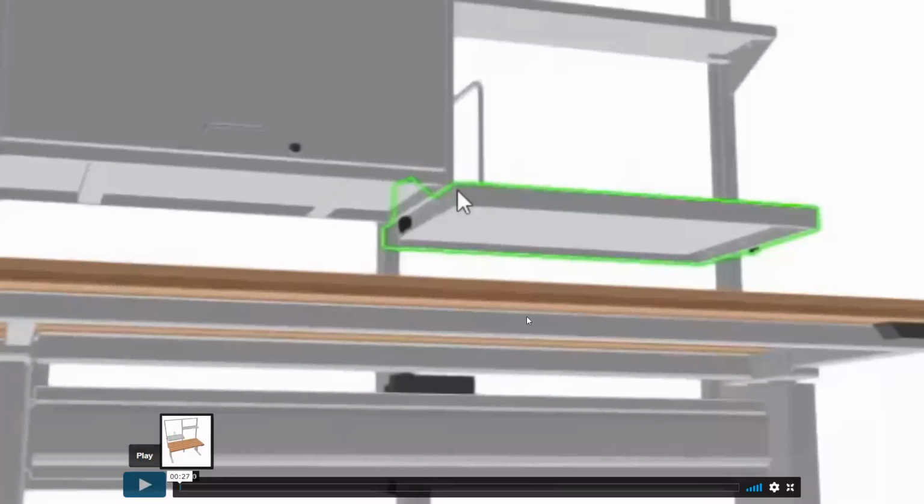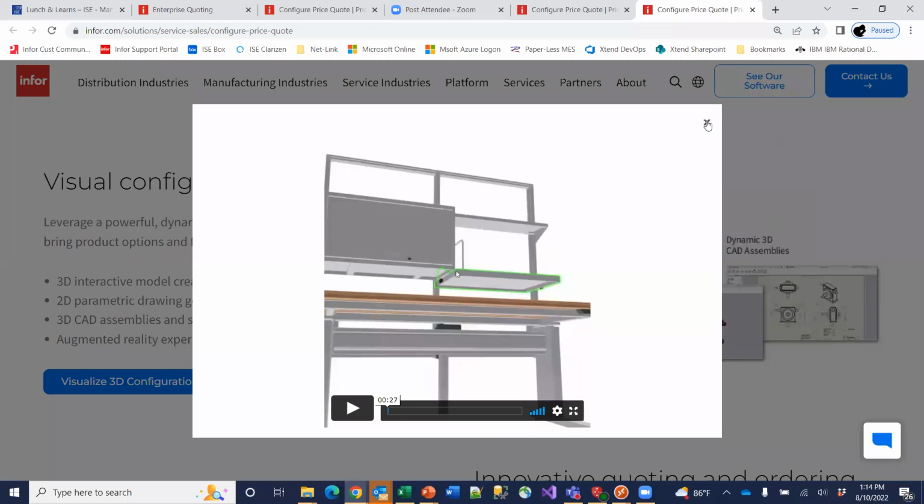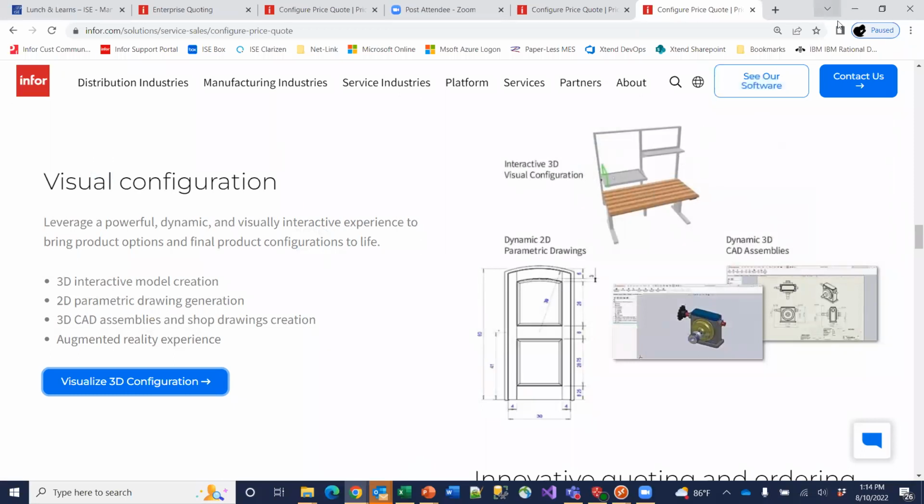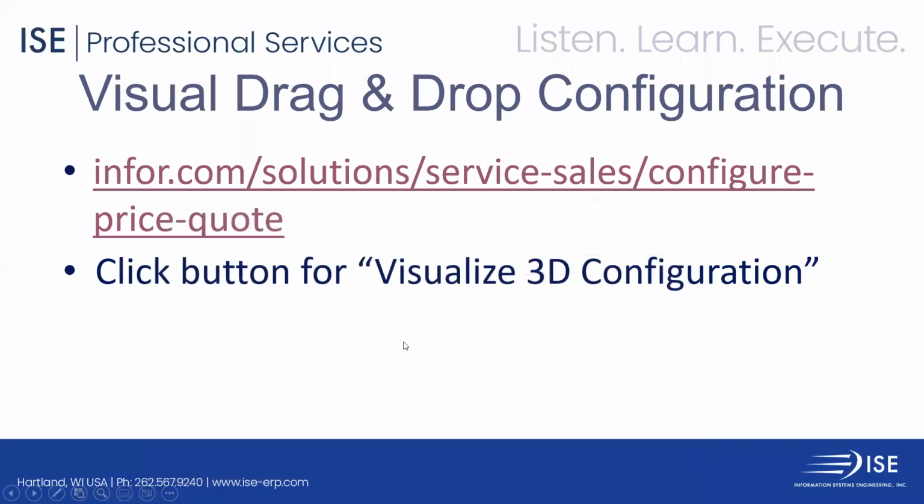All right, so that was that. I hope that you got the point there. It's interactive, you're dragging and dropping, you're moving things around, and in the background, enterprise configurator is keeping track of everything you're doing. Okay, so that is again what I call 3D drag and drop. All right, good. And again, I wanted you to see that website.